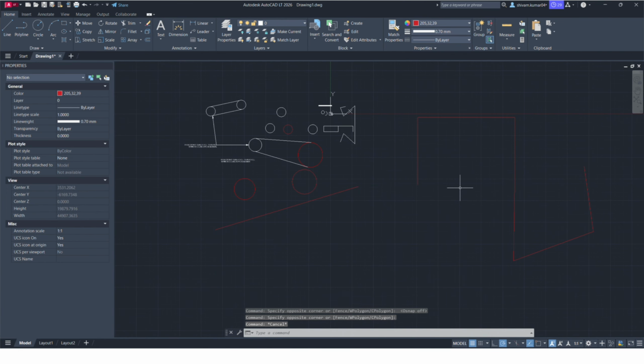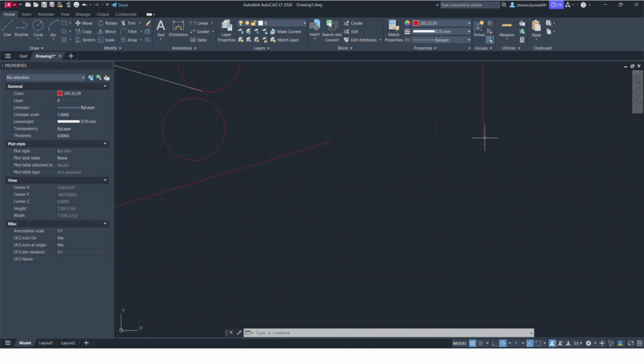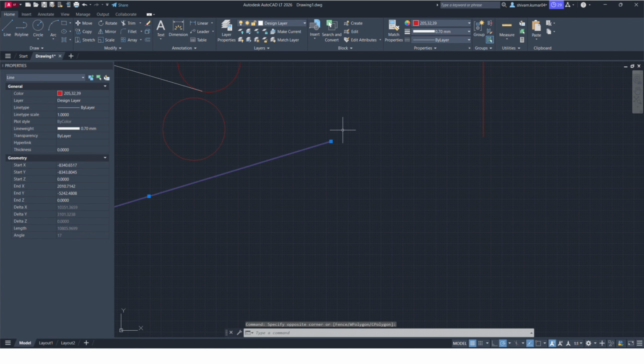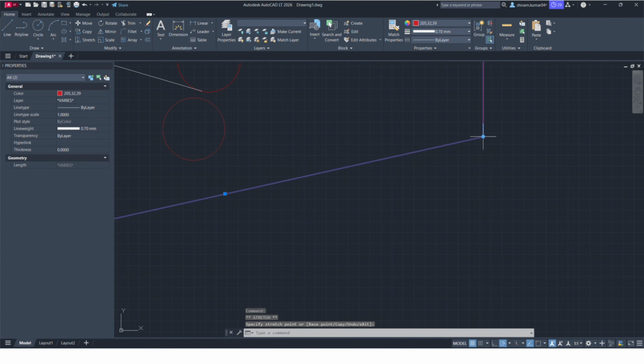Now there is one more way you can join two different lines or polylines. That is the join command. But for that, you need to attach the tips of both lines. At this stage the tip of one line is here, and the tip of the other line is here. So I can stretch it and keep it at this point.